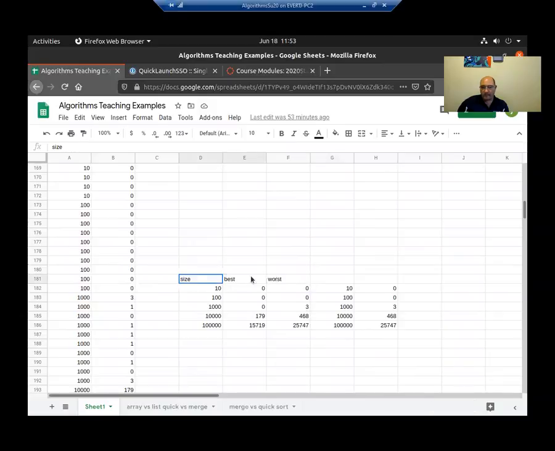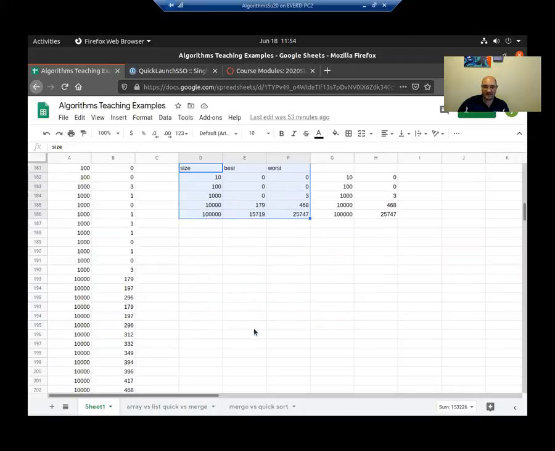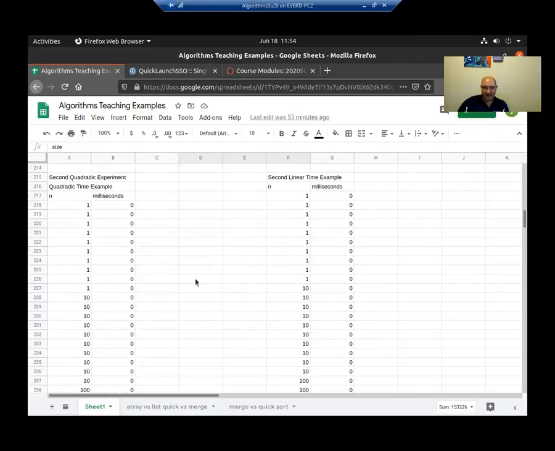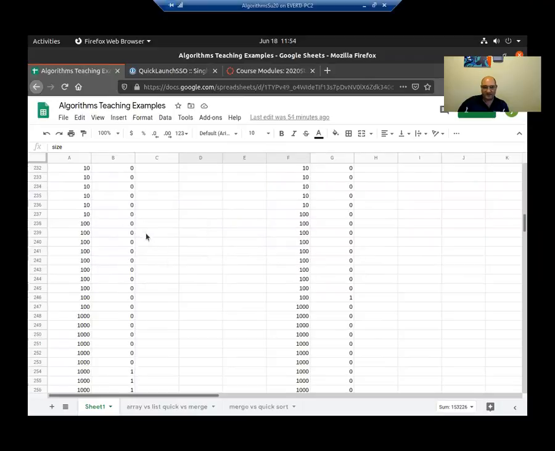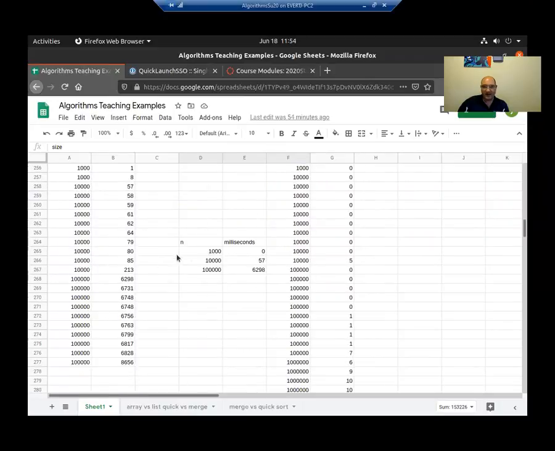And I said, give me a range. What's my best and what's my worst? And so we can see that as we multiply by 10, we're multiplying the time that it takes in milliseconds effectively by 100. And so here's our second linear time example and our second quadratic time example. Again, multiply one side by 10, multiply the other side by 100.